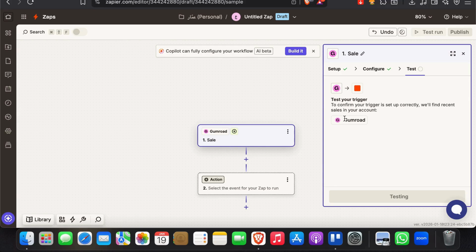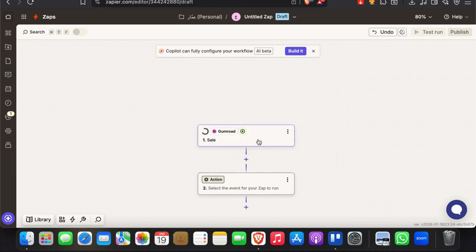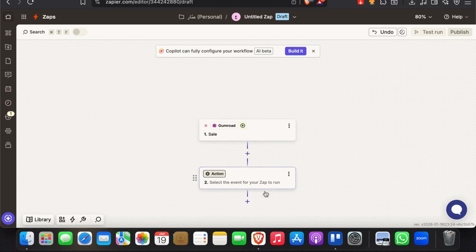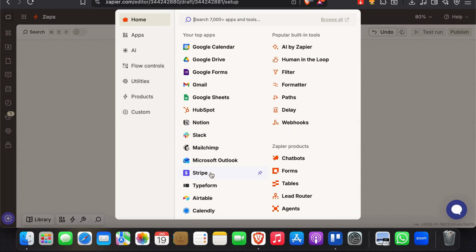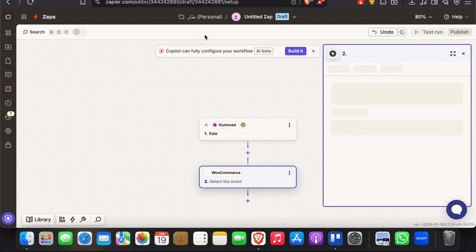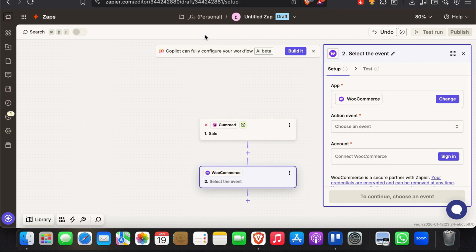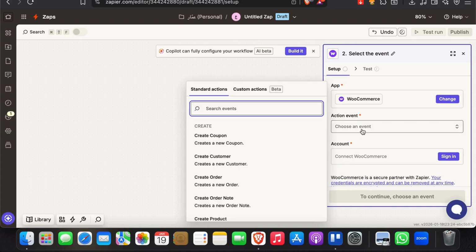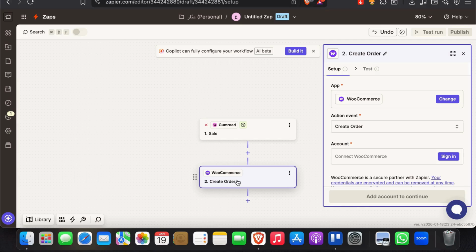Now, choose WooCommerce as the action app. Now we define what happens next here, right? I think there is a problem. I hope not. Okay. Now we're gonna define the action, or what happens next. For the action app, search for WooCommerce. Here. Yeah. And then what we're gonna do, select create order in the action event. Create order. This is the most common and useful action.